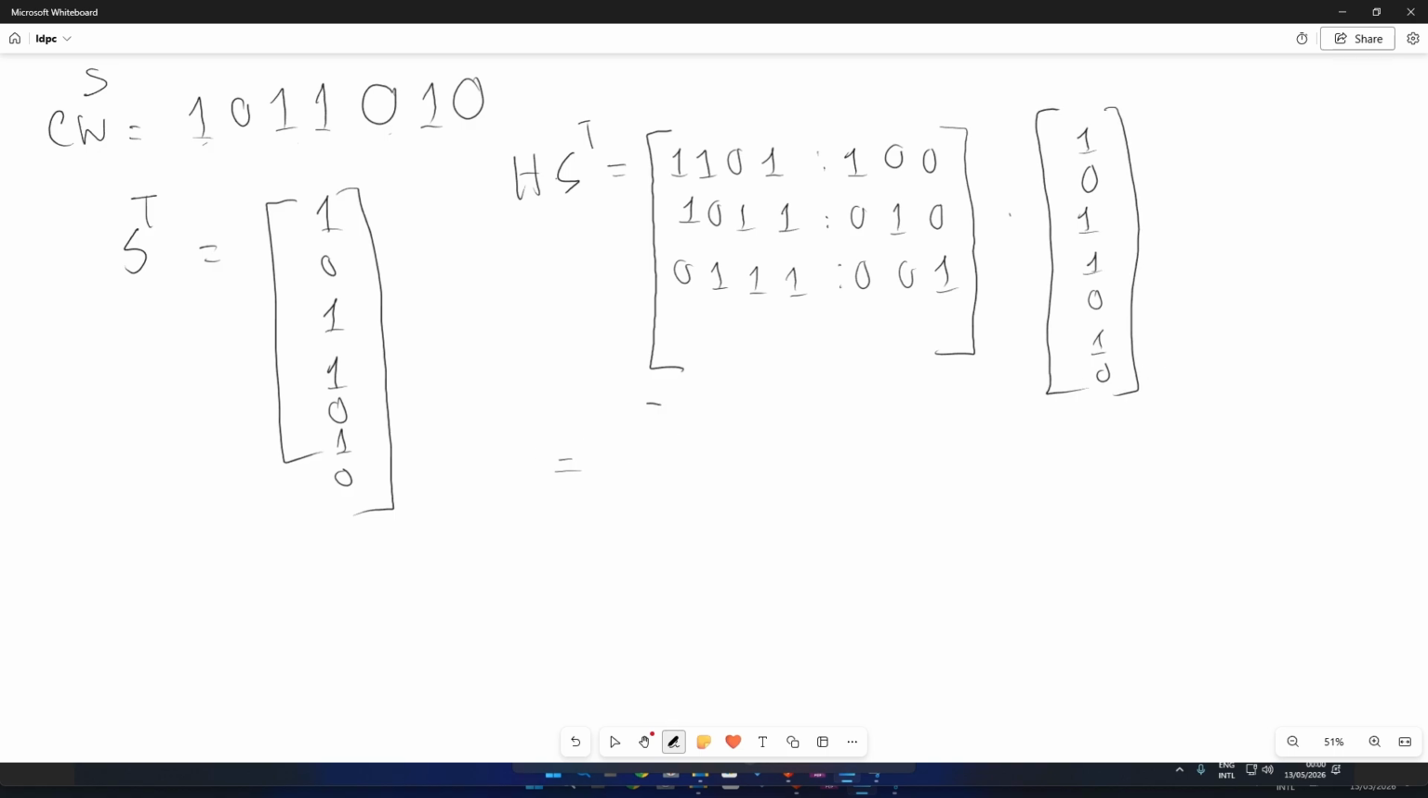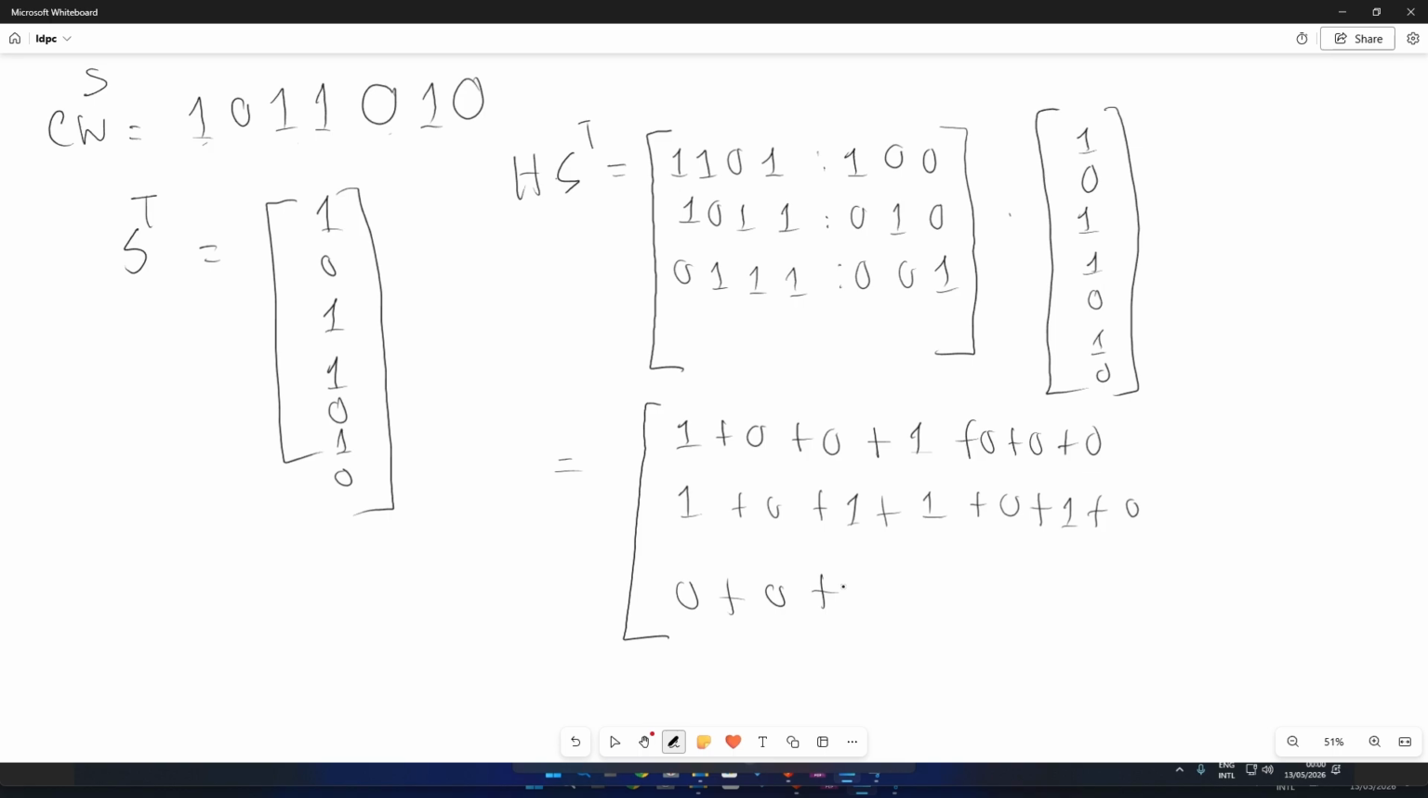Okay, so let us simply multiply the matrix. Here we can see a 3 into 7 matrix and a 7 into 1 matrix. So it will be a 3 into 1 matrix if we know the multiplication rule of matrix. So first of all, it will be 1, then again 0 0 0 0 and 0. It will be 1 0 1 1 0 1 plus 0 0 0 1 1 triple 0.